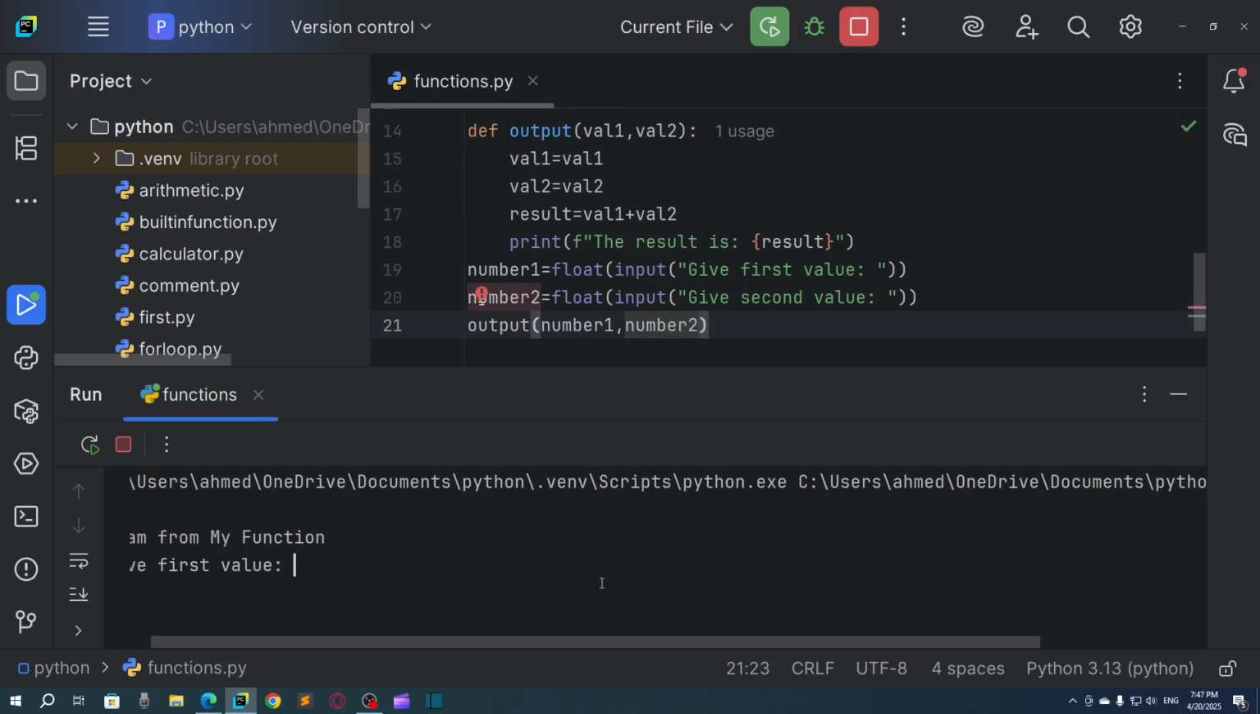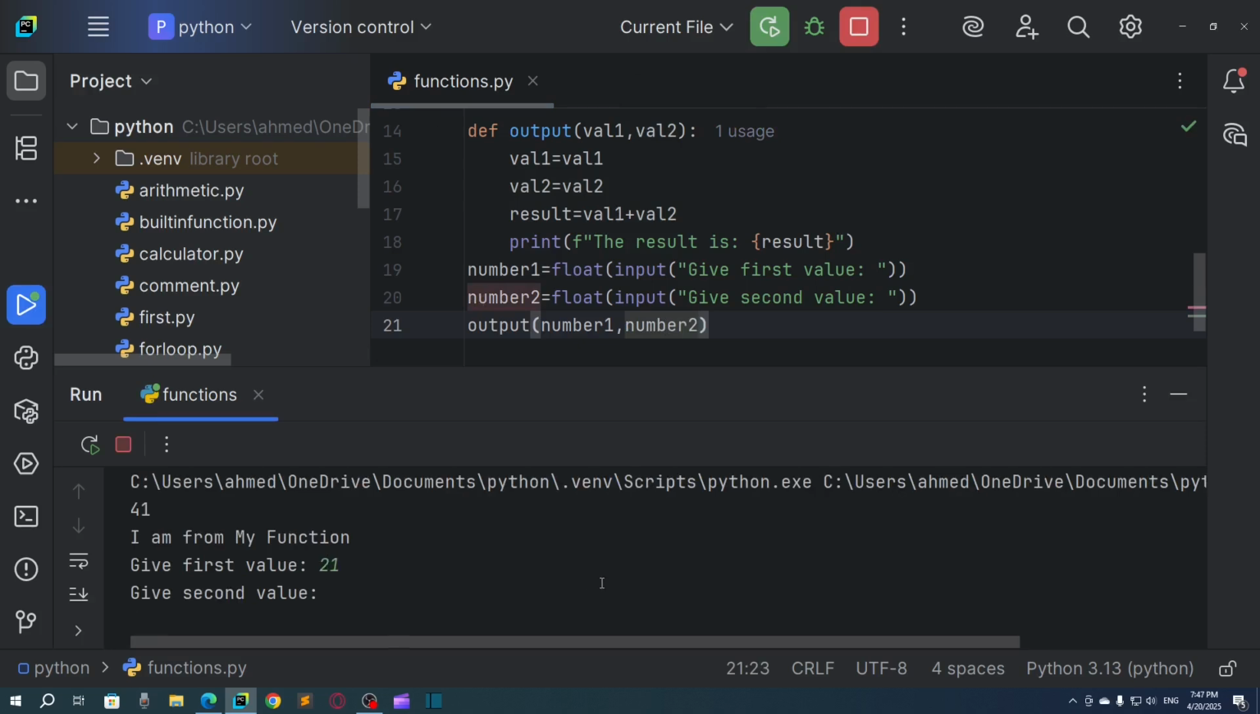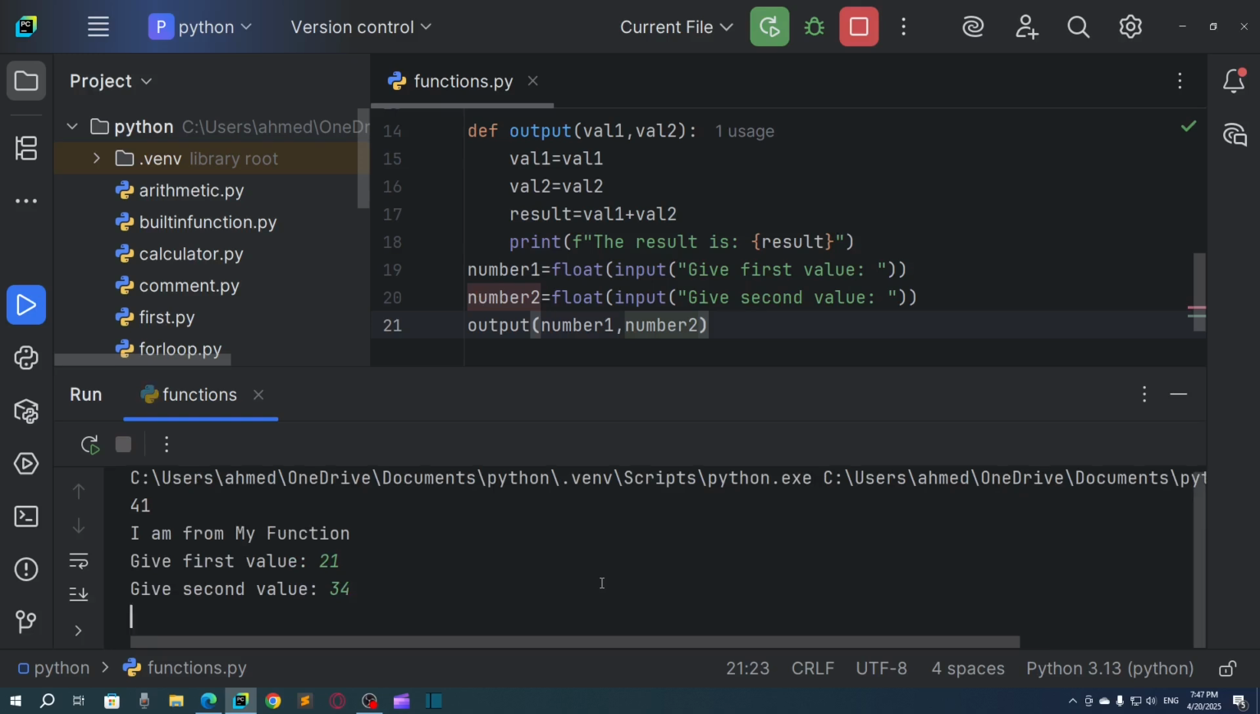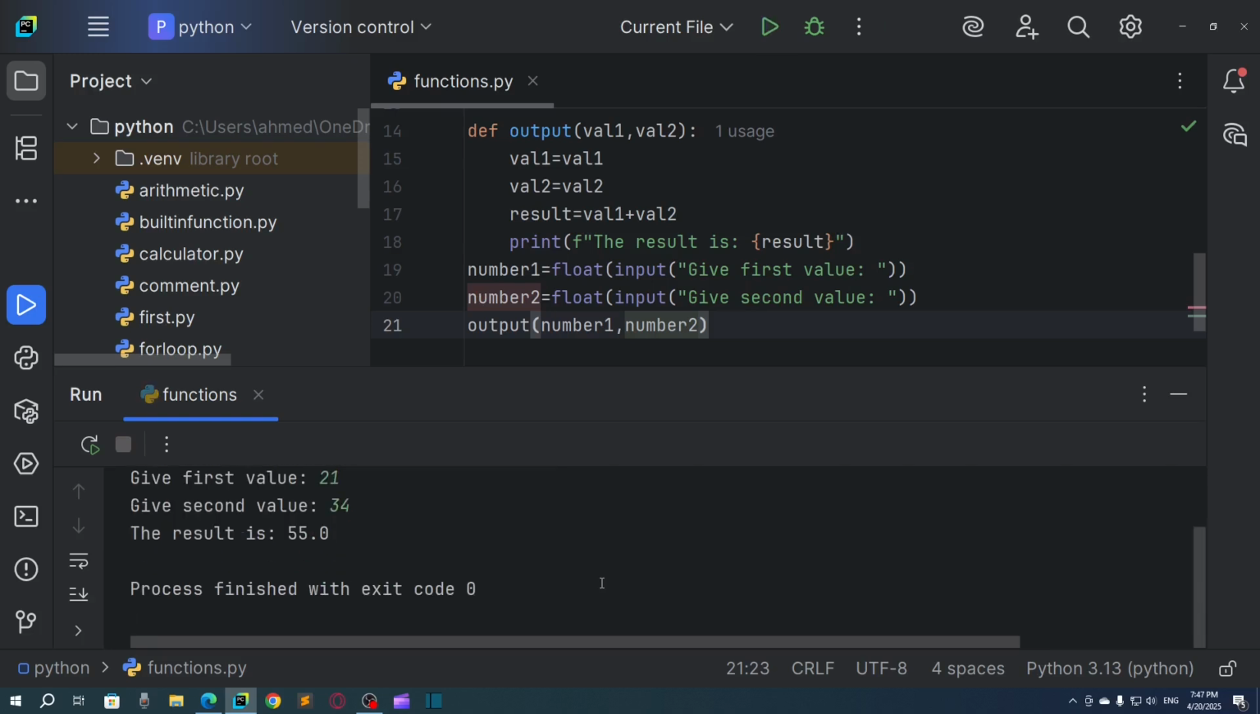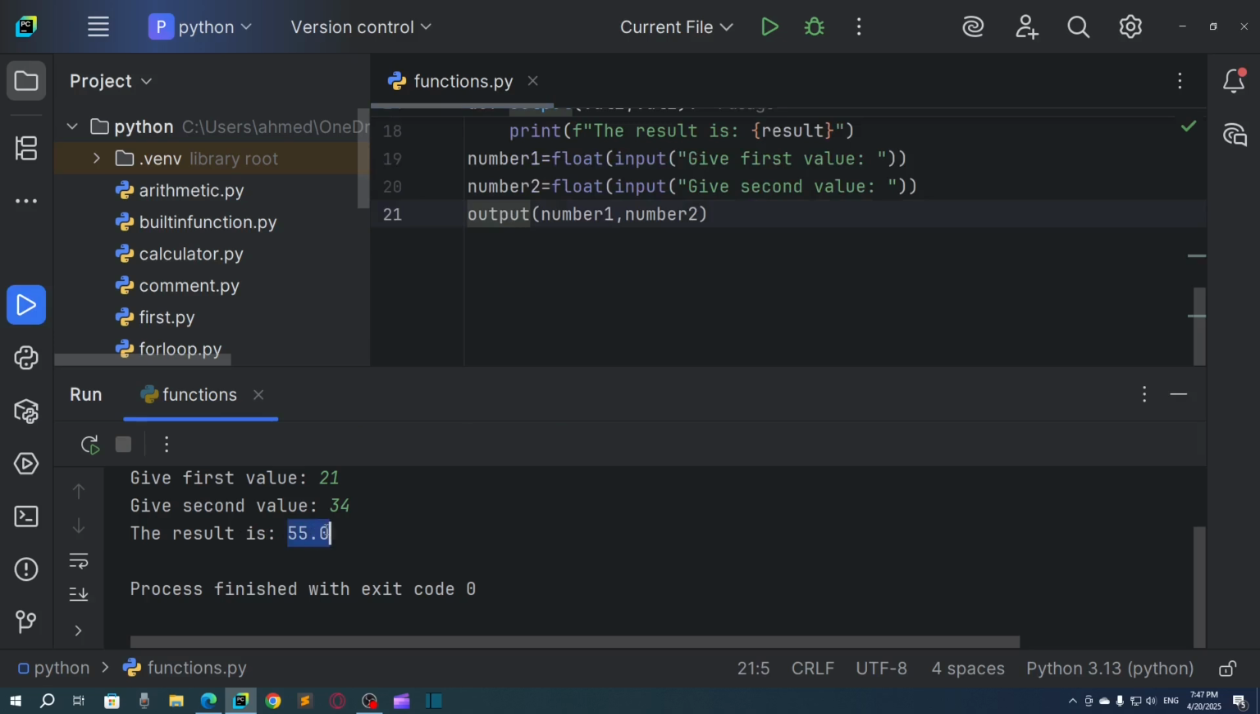Here you can see the first value, so the first value, let's say 21, and the second value, let's say 34. Okay, so here you can see the result is 55. All right, so 4 plus 1 is 5 and 3 plus 2 is 5, so 55.